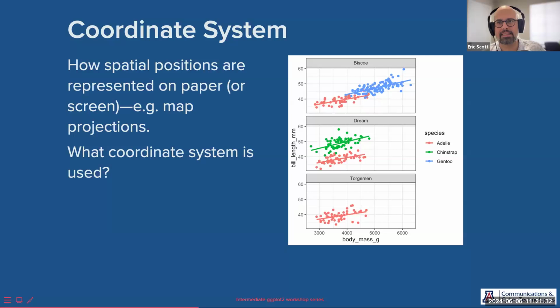And the last element of the grammar of graphics is the coordinate system. And this one's weird because we don't normally think about it, because it's usually the same. Most data visualizations you make have the same coordinate system, but a coordinate system is how the spatial positions are represented on a screen, on a 2D surface. So think of map projections, right? The globe is a sphere, and there are tons of different ways that you can unwrap that sphere and plot it in a 2D plane. There are many different kinds of coordinate systems, projections, that can be used.